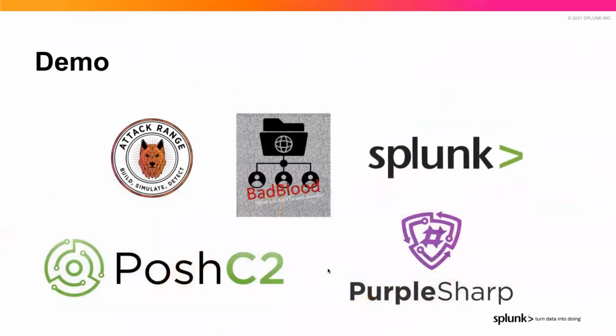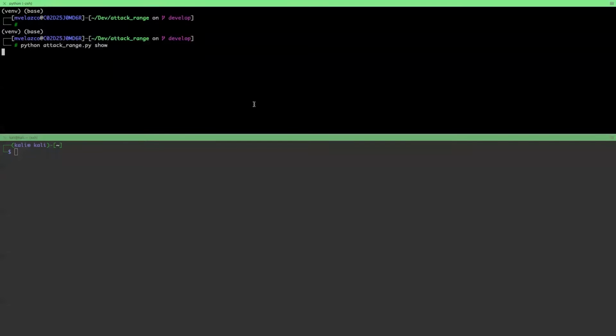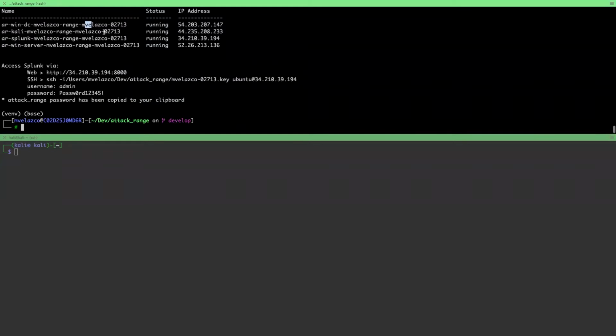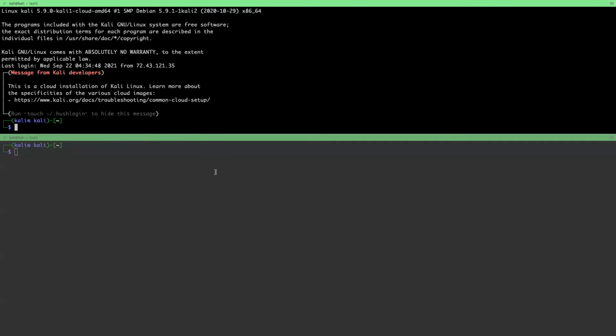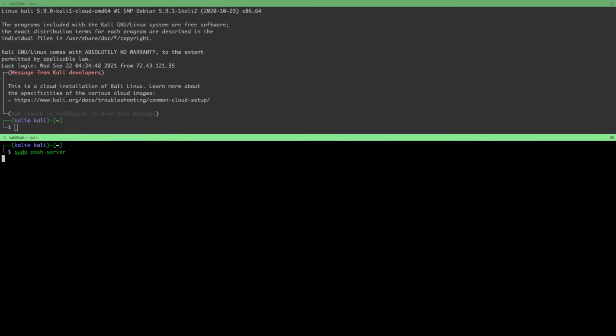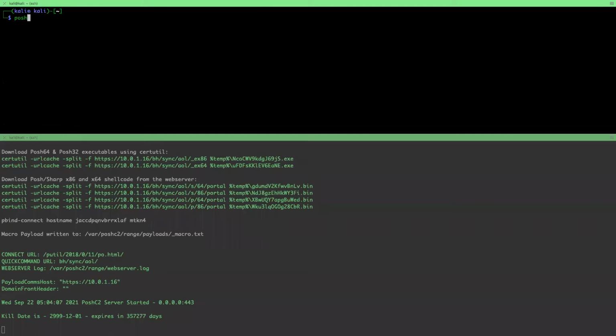So let's quickly jump to our environment. First, I'm going to show you my Attack Range. I have a few endpoints here, and our domain controller, a Windows host, and a Kali Linux. I'm going to jump into the Kali Linux, and we're going to start our PoshC2 server, and connect to the client so we can start getting some implants, some victims.